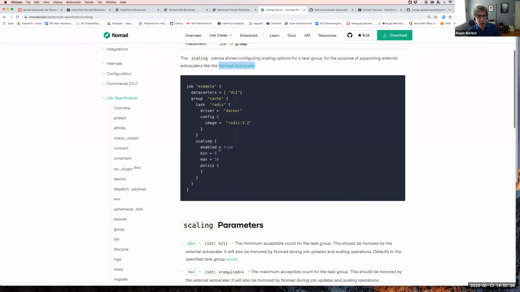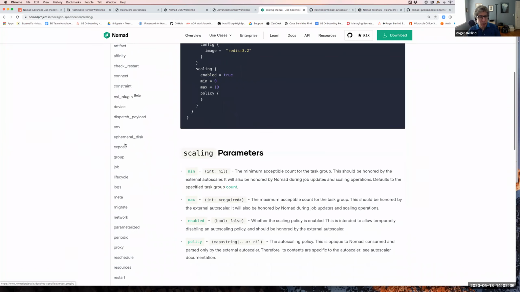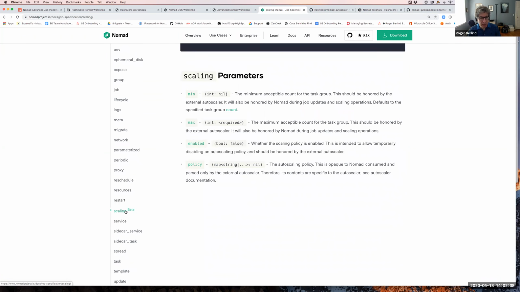And Brianna, one last comment is that there is some information about the auto scaling that's marked as beta in the job specification.